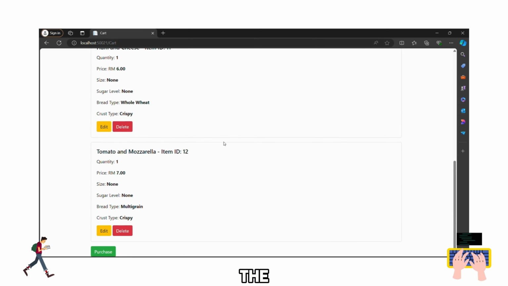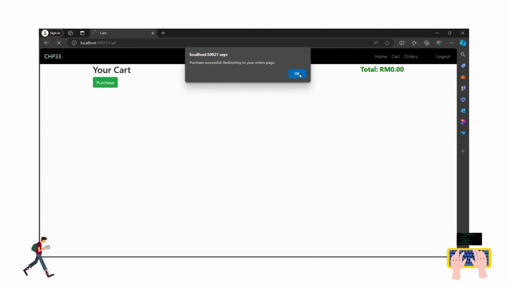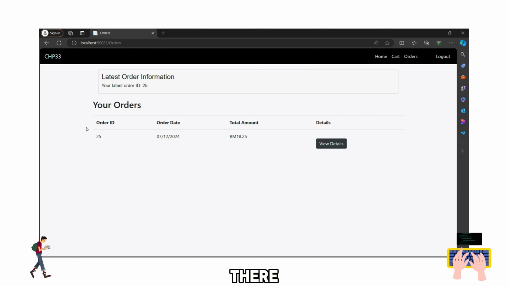Now let's go to the checkout function. Users will just have to click on the purchase. You can see here the alert message popped up confirming that the order has been placed. And there you go. In the orders page, the latest order information, or your latest ID, is displayed.